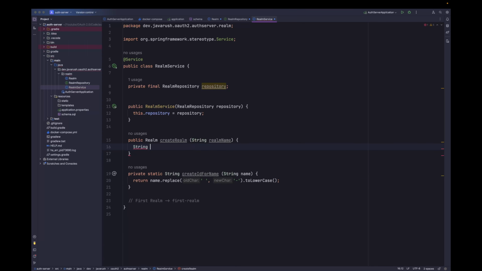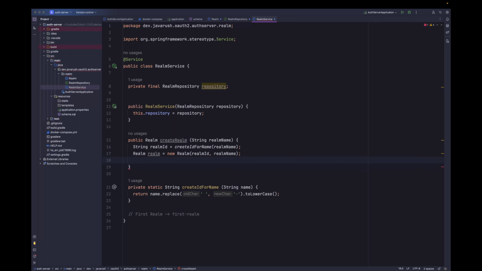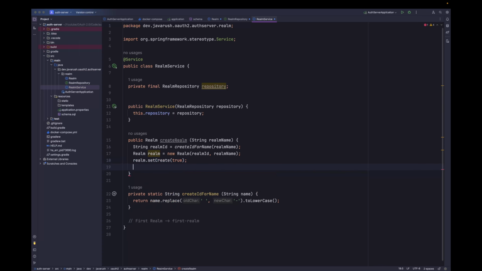So string realm ID equal to create ID for name, realm name. Now let's create a new realm, realm equal to new realm. The ID is realm ID, name is realm name. Now since this is a new realm, we need to set the is create variable to true. Realm dot set create true, and this dot repository dot save realm, and let's just return it.